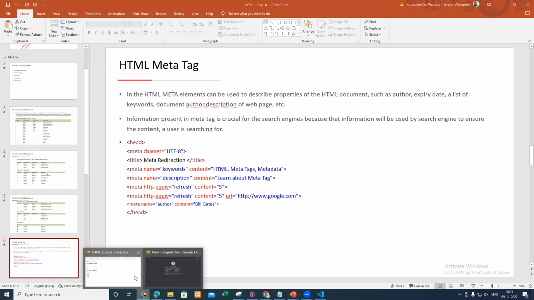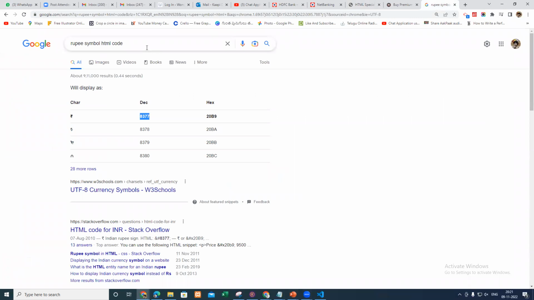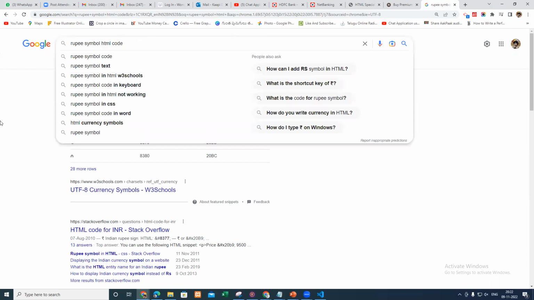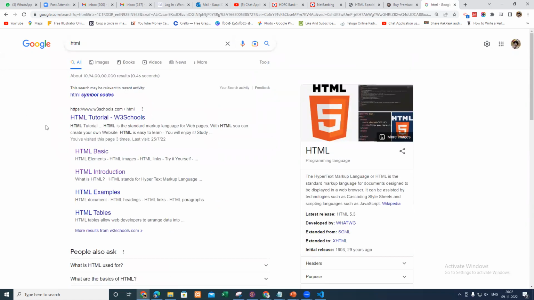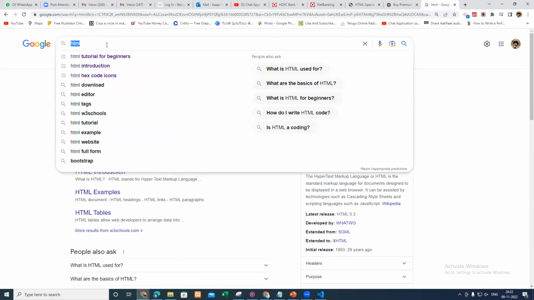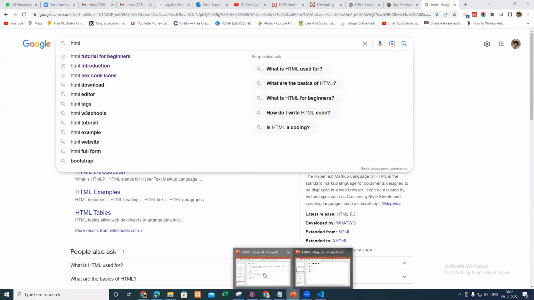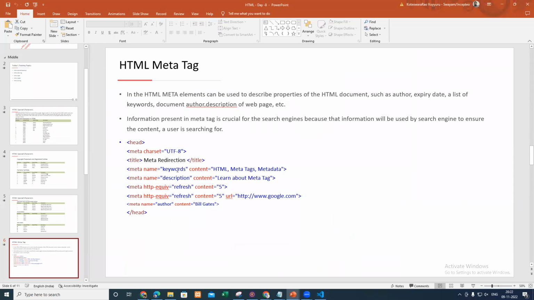For suppose, whenever you go to the search engine, what you search now is rupee symbol HTML code. So this is one keyword, this is one keyword. Okay, then if you type HTML, the first result that comes is W3Schools. Whatever keyword you are searching, that keyword will be available in the meta keywords. That keyword we have to give in meta keywords.